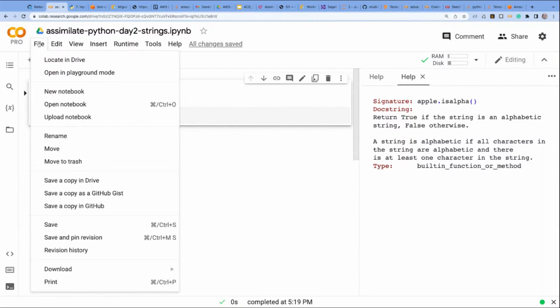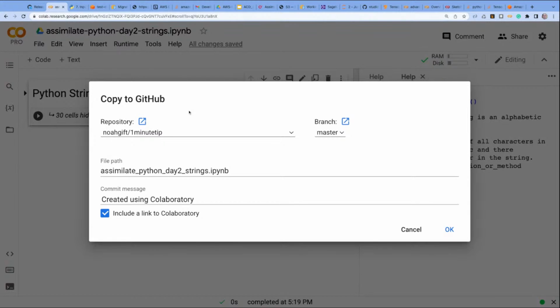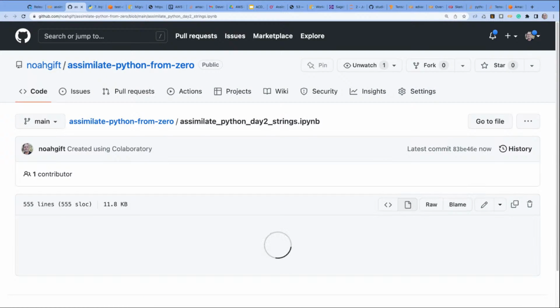And what I'm going to do is save this into GitHub. This is always a good place to keep track of things, especially for core lessons of the language. I think Colab is an ideal environment for this. And so each time I do a lesson, I'll go through here and put these in. It should be Assimilate Python from 0. Check it in. All right.